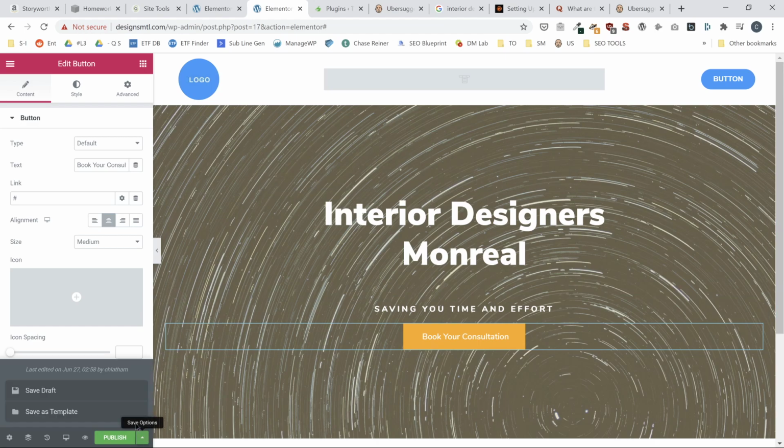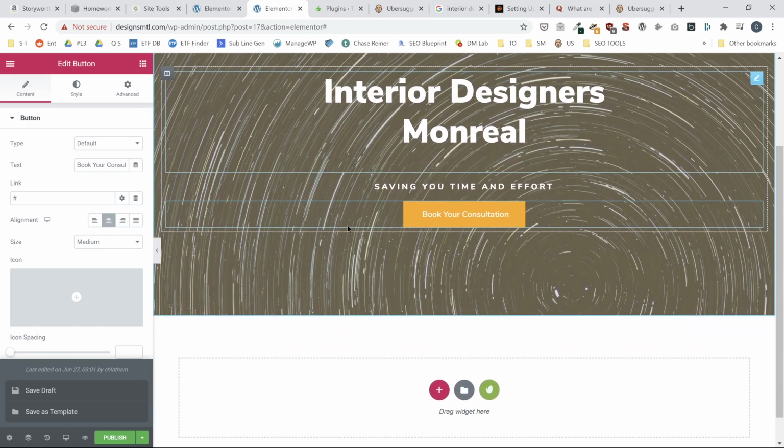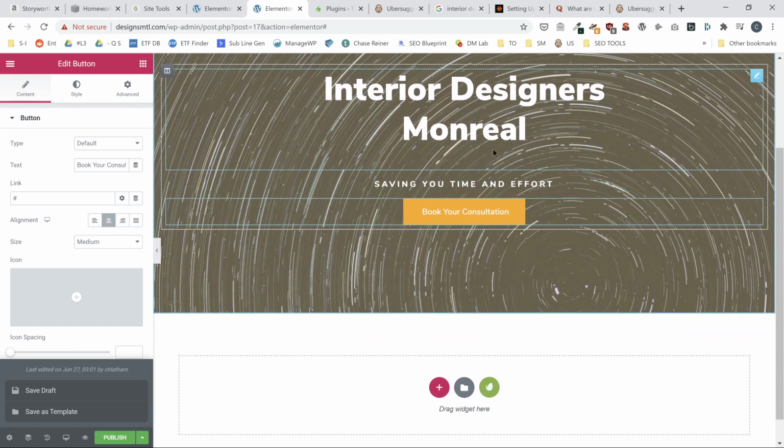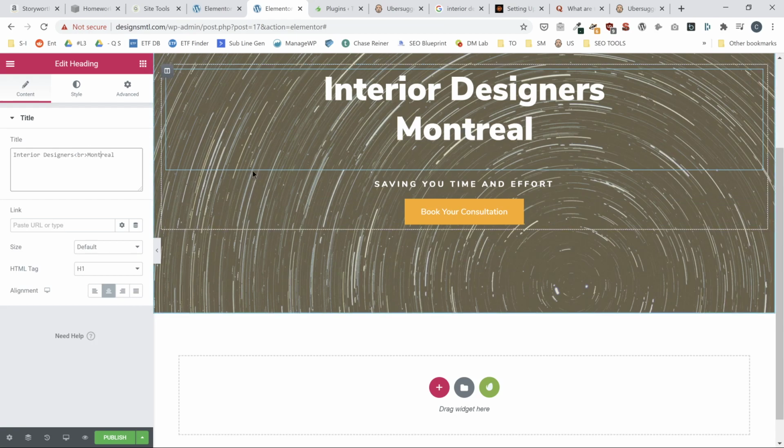It's always important when you're creating a page, you always save every few seconds because you don't want to lose anything. Okay, so interior designers, Montreal. Be a good idea if I spelled Montreal properly. That'd be a pretty awesome idea there, guys.